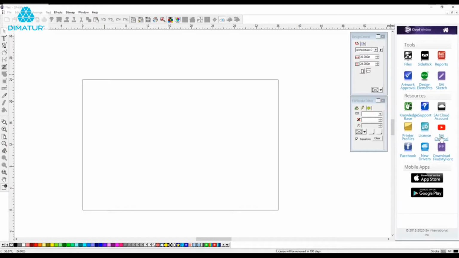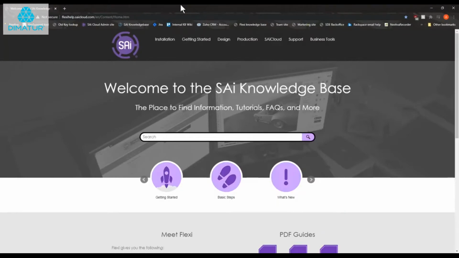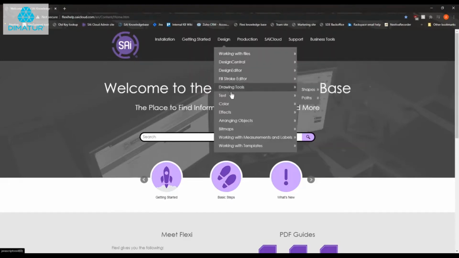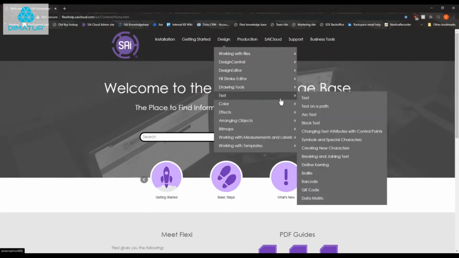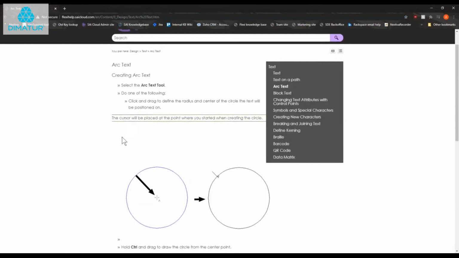The one that I want to point out to you specifically is this knowledge base. This knowledge base takes you to a brand new website where, as you can see, you can look up any information about Flexi. For example, I can scroll through any topic. If I want to learn about text, I can click on one of the topics and learn how to do text on an arc.